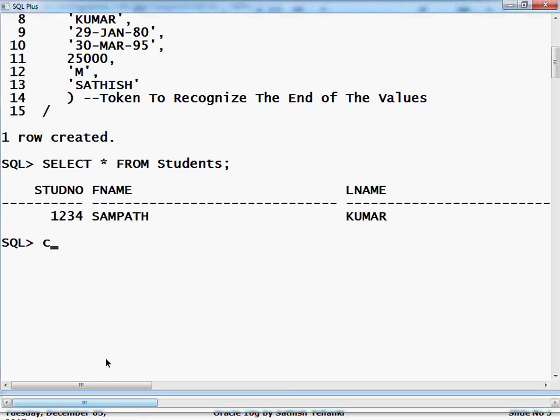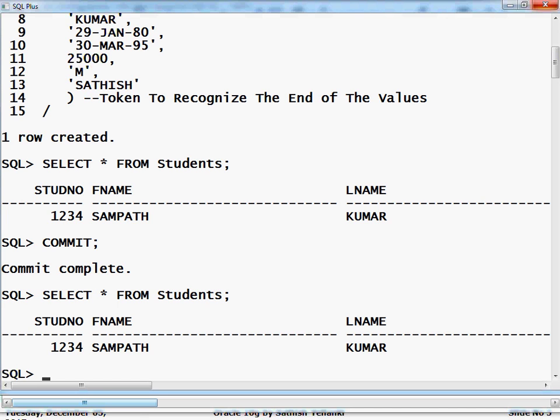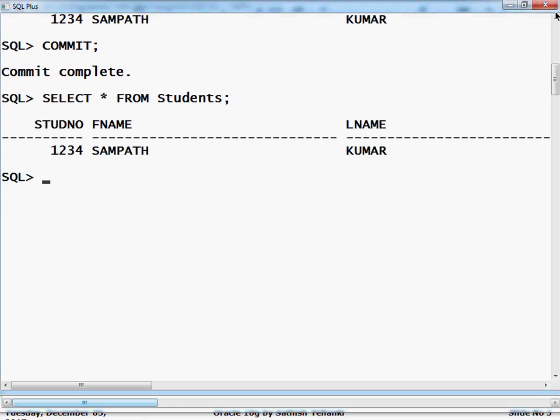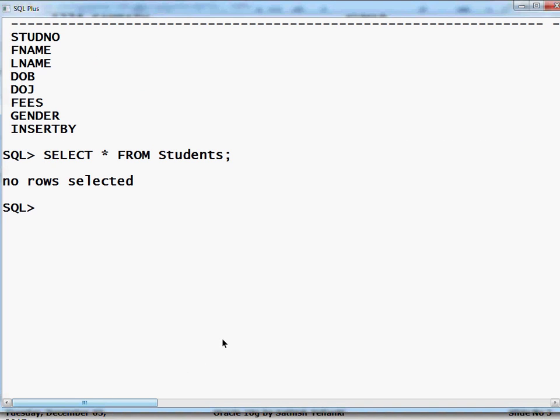Now, I want to make this record permanent. Then we will use one command called commit. Commit is one statement that is used to make any pending transaction permanent. So once I said commit, I am the owner, so I can always see my data, no doubt about it. Whether it's committed or not committed, I can see the changes because I am the owner. But other session users cannot see the changes until it's committed.